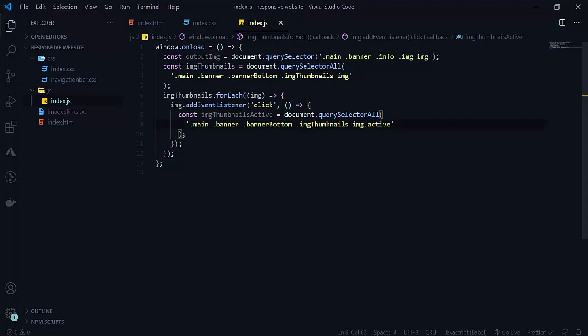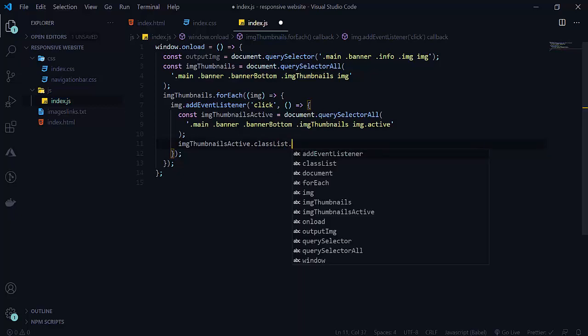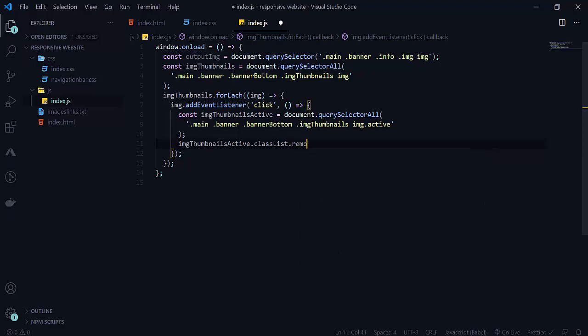So why are we using this only, meaning why are we getting this only by clicking on our image here? Because on every click our active will change, so that's why we need to get active every time on the click of every button here. So first of all we will remove our class active here. So dot classList dot remove, we want to remove the active class here.